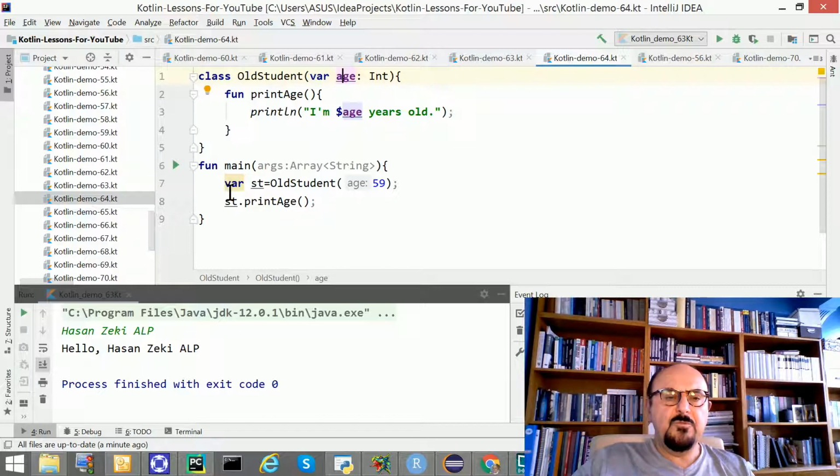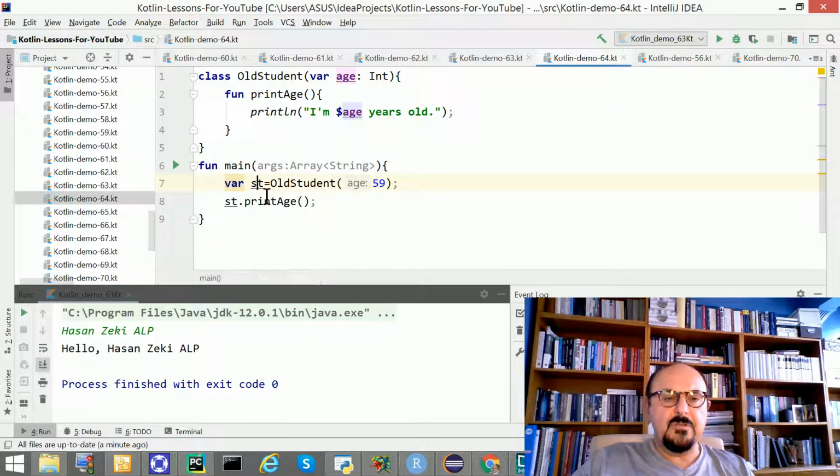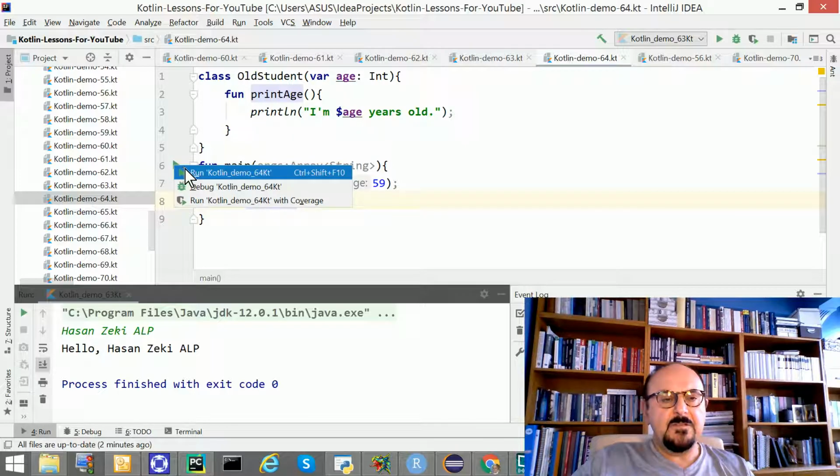And during our main function, okay, I create a student st, and I call our class here, old student, with one parameter. Our parameter is 59, an integer. So I give another command here, st.print age. So the print age function will be executed here with what parameter? The parameter that we assigned in the previous line. So let's run it here.